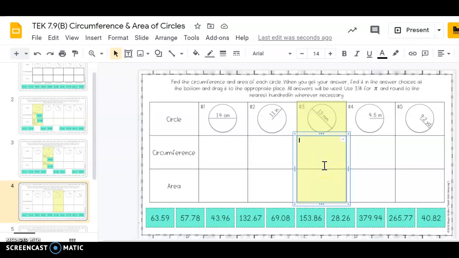What I want you to do is try and figure this out on your own. If you are unsure what to do, I want you to go back to video number 1 or reference circle number 1, because they are the same. The only thing that's different between these two circles is this number 13. This is a number 14. That's the only difference.